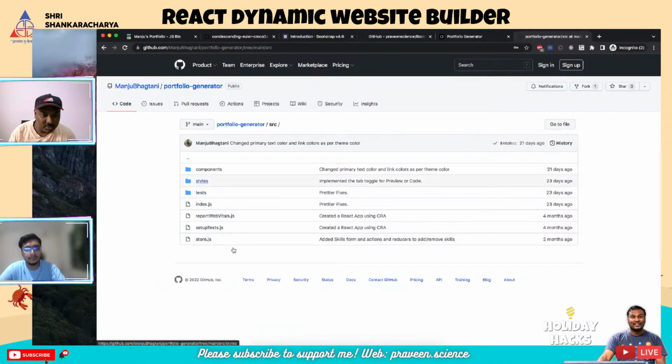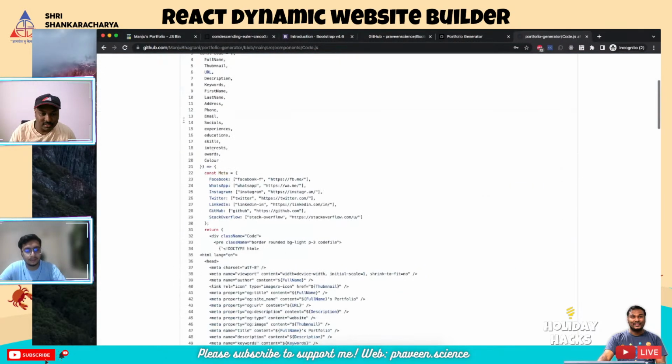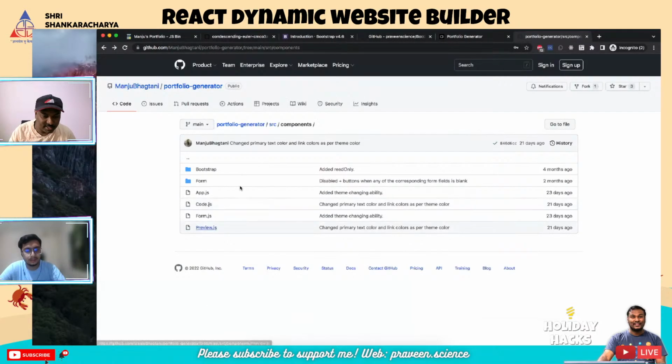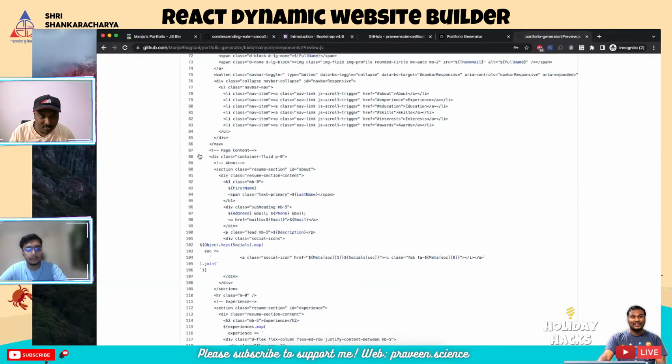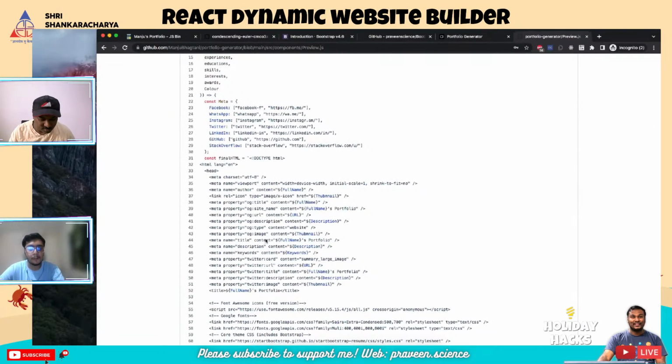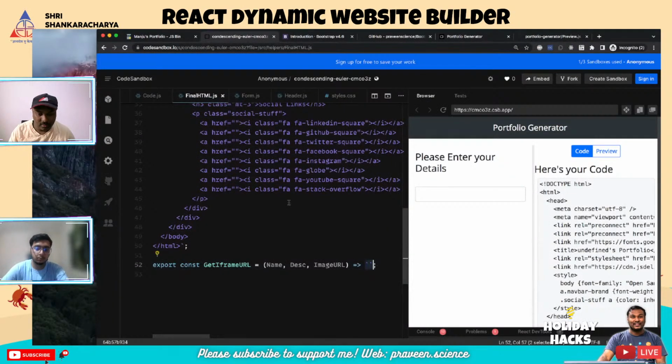So let's go into the components. I believe it should be in the code.js, or is it the preview.js? I guess it's the preview.js. And inside the preview, there is this final HTML. This final HTML we need to use. So this is what I need to add. So this encodeURIComponent is a thing. So this is the SRC. And all I need to do is copy this whole thing and then go inside this one, put it here.